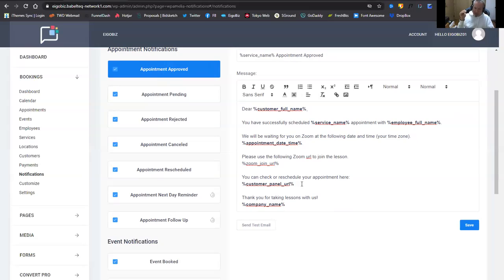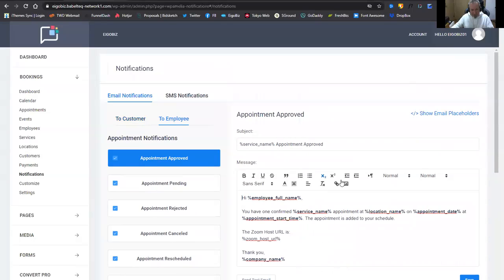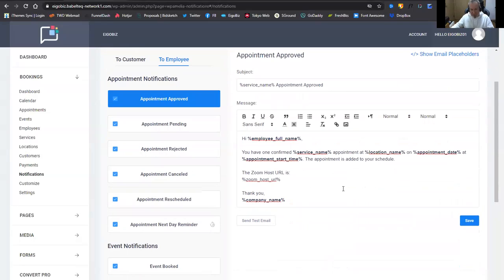It depends on your booking policy as well. You can set this up so that they can't reschedule if it's within 24 hours of the time, something like that. That's up to you. And thank you for taking lessons with us. Company name, placeholder there. This is the email which the employee gets. That's the teacher, probably you.